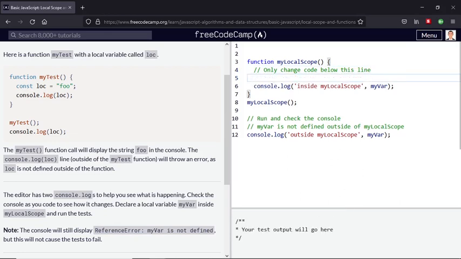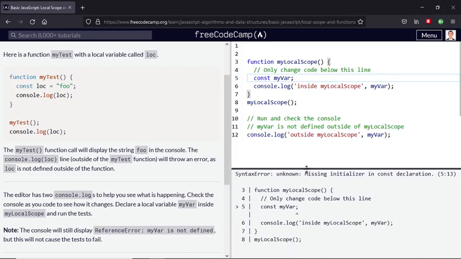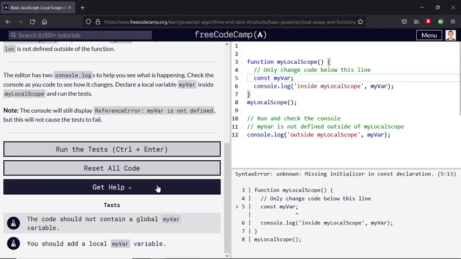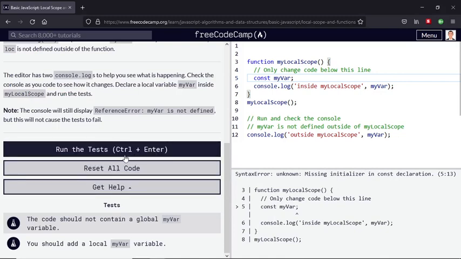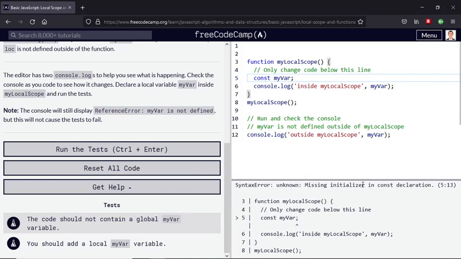So it says here only change code below this line. So let's go and try const. I'm going to use const just to follow the convention that was specified here in our example. I'm just going to declare it, and we can see missing initializer in const declaration. If we try to run this, it will run into an error, I think, because we haven't yet initialized it.